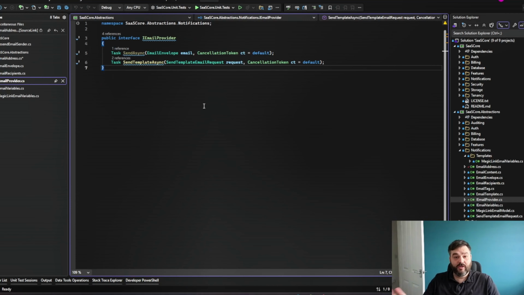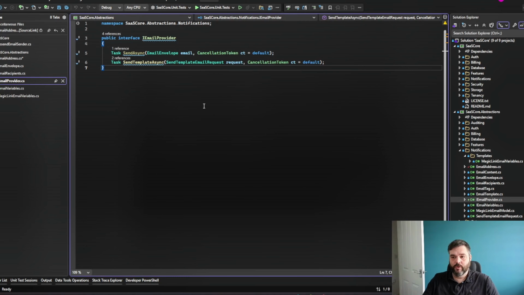So the first thing I'm going to do is jump straight into Resend as an email provider, and how I've defined this as a domain capability within SaaSCore.net. The first abstraction I'd like to go through is the email provider. We've got Resend at the moment, but there could also be Twilio in the future or other providers.